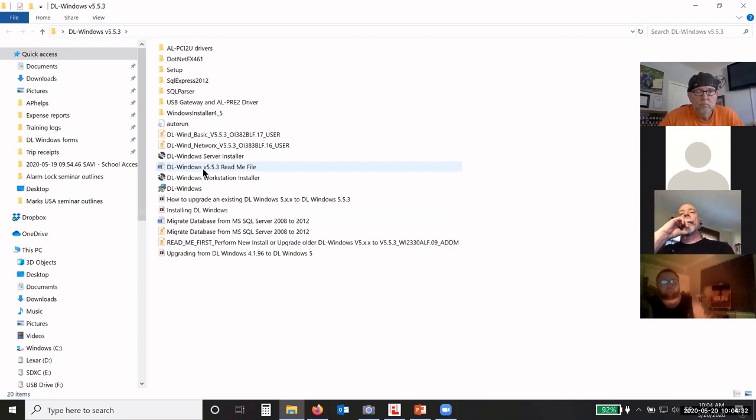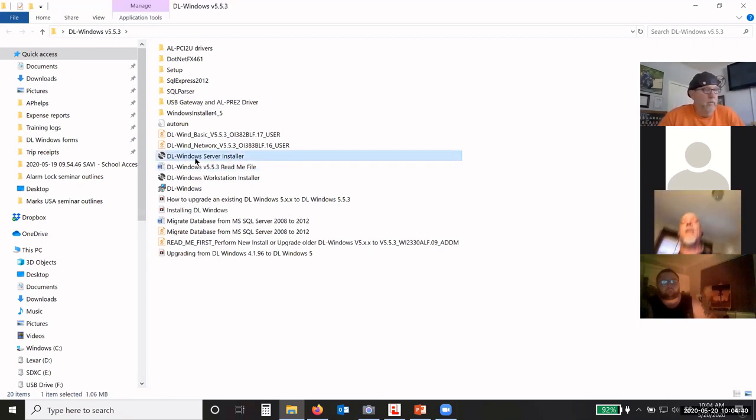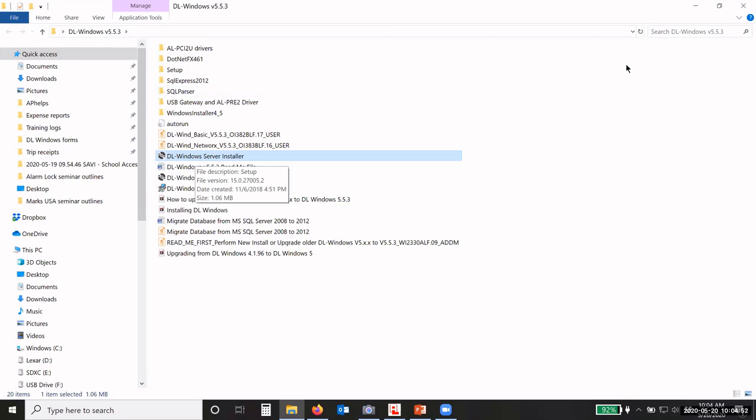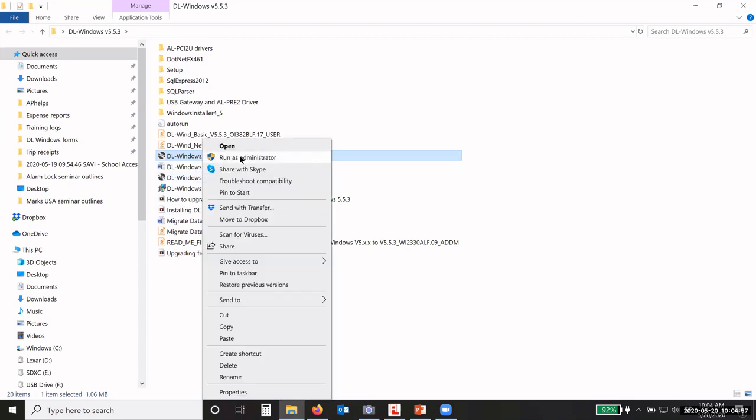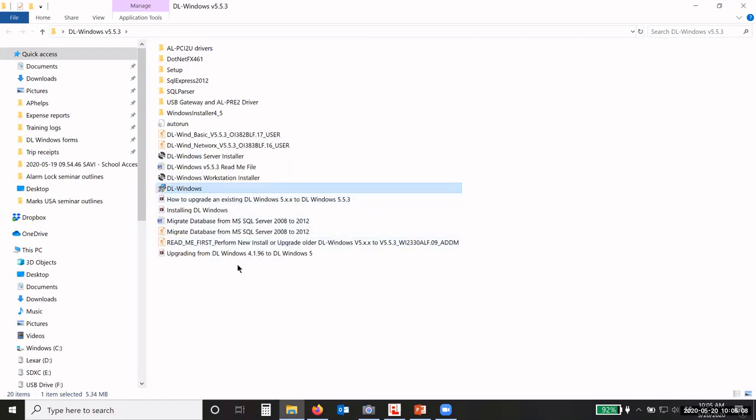Now, for some reason, everything has to be installed separately. So even if you're not putting the software on a server, you're going to put it on a laptop or a standalone desktop or whatever, you're going to run the server installer. Make sure you run that server installer, and then right click on it and run as administrator. That helps take away most of the issues with installing. So once you run it as administrator, you run through the process.